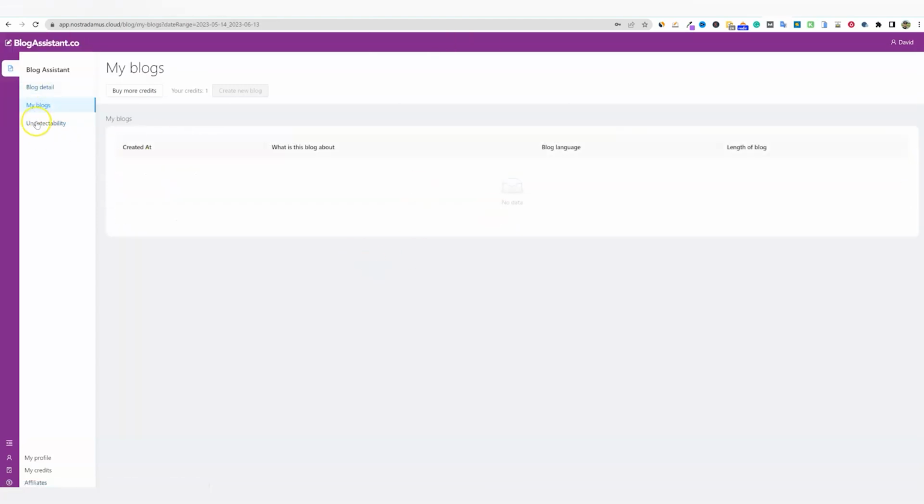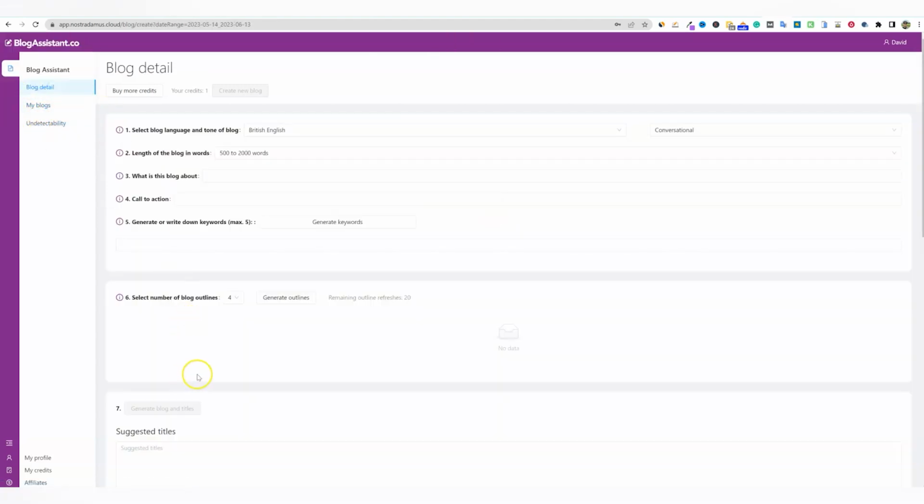There's your history of your blogs written and then your blog detail right here. So it's a very, very simple user interface, a little old school, if I had to admit, not the most flashy or cool looking, but it'll probably get the job done. And they don't have a whole lot of things going on in the menu. You can literally just go to the blog detail and start filling this out.